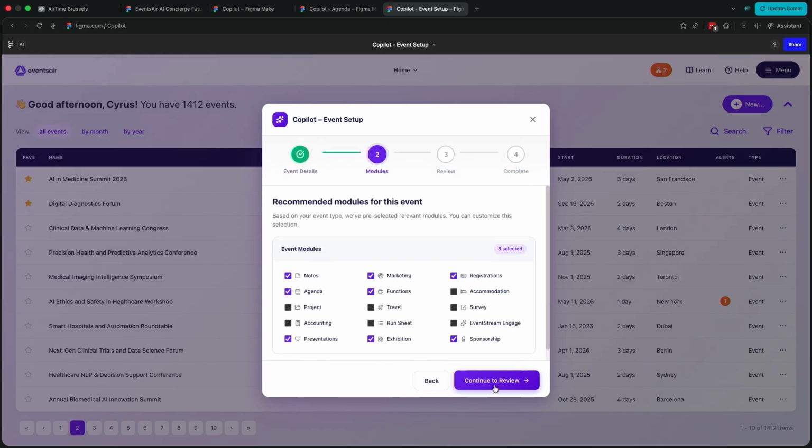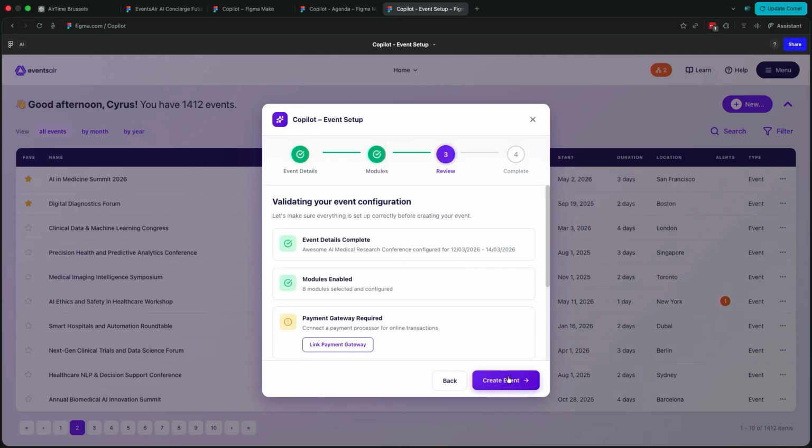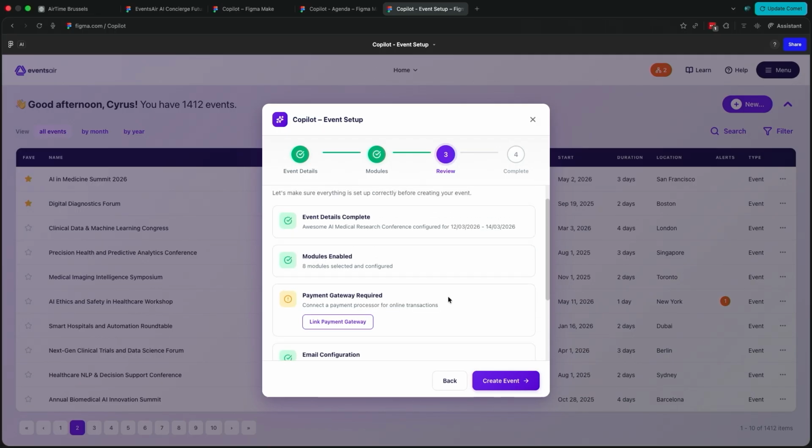It makes recommendation based on the type of conference that you're running. It says, I think that you need to have these modules enabled. And if you like it, you can accept it. If you don't like it, you can go and make adjustments. Again, human in the loop. And you continue to review, and at some point it also tells you that, well, if you're running that sort of session, you may want to have a payment gateway wired up in there. Do you want me to help you set that up?